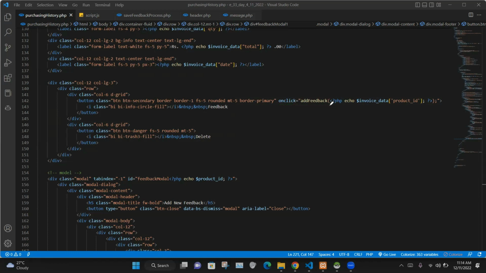And within the opening and closing bracket of this function, we have printed the PHP script and we have said to print product ID from invoice data variable within this opening and closing bracket. So when we click on this button, it's going to execute this function and the selected product ID will also be forwarded into our script.js file.